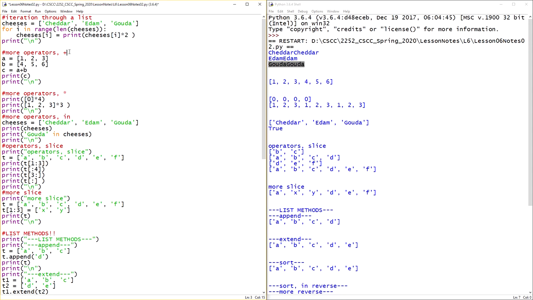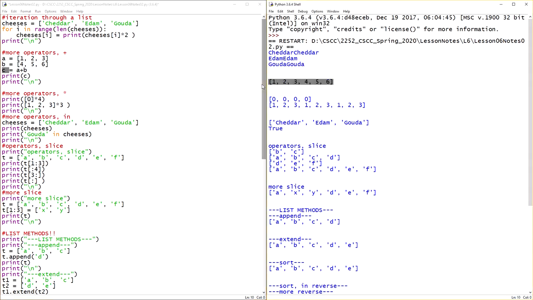And we can also use operators. Like all the operators we've learned, this one is the addition. So we create an A list and a B list just with integers 1, 2, 3, 4, 5, and 6. We create a C list by adding A and B together, and then we print C, and we see that it adds A and B together.